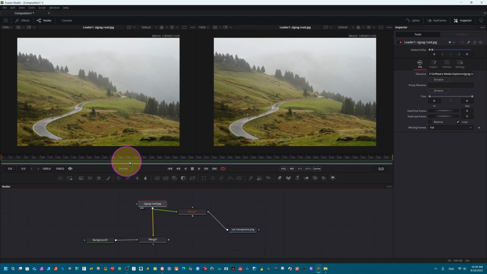We learned the basics of Fusion Studio, how we can composite inside Fusion Studio. We will add more tutorials in Fusion Studio because there are lots of things to do inside it. One or two classes are not enough, dear friends.